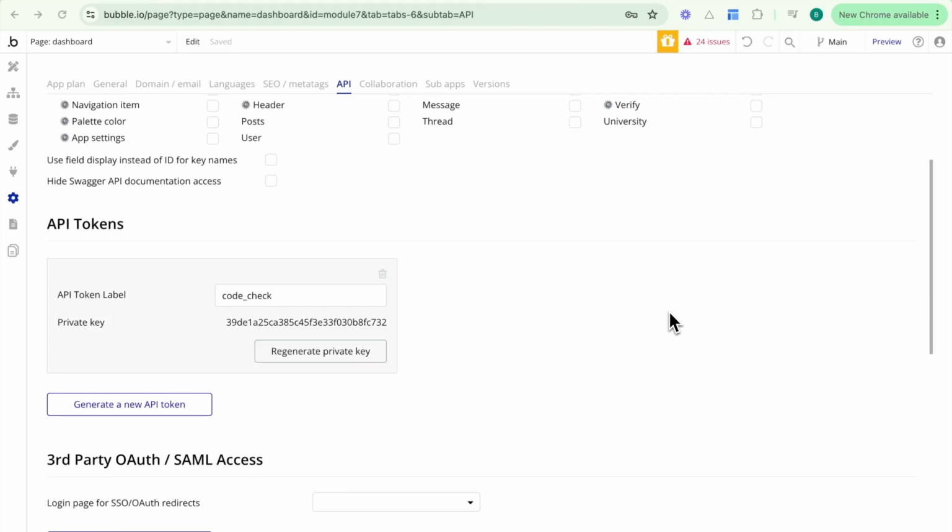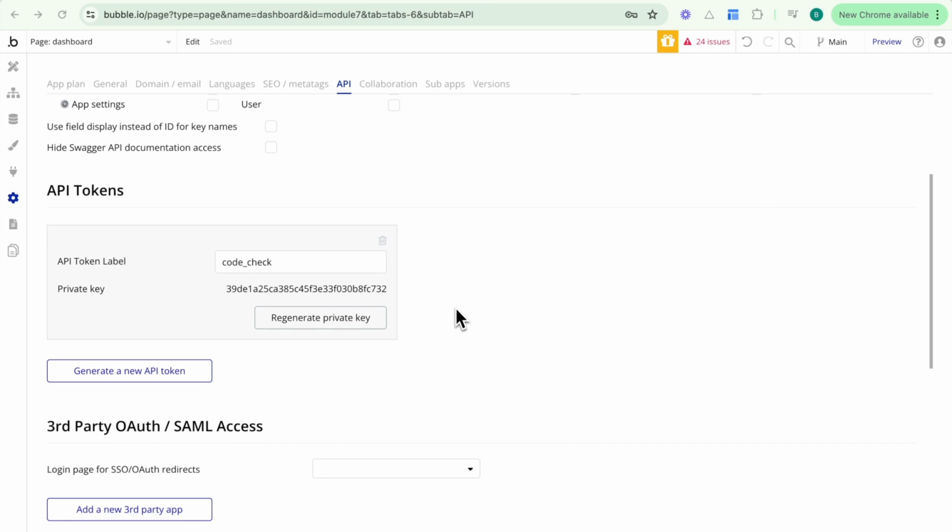In this video, I want to highlight the differences between an app token and a user token. What you can see on the screen here is an API token, and we set it up when we were setting up the code check functionality within our social media application, where a user can sign up using an invite code, and we need to check if the code matches a code that's saved in our database under a user.